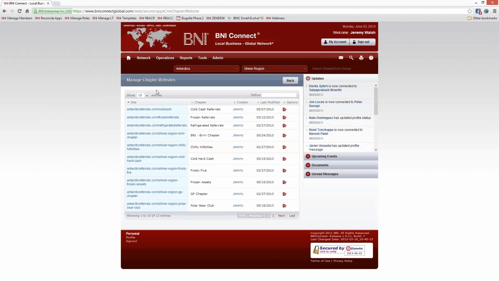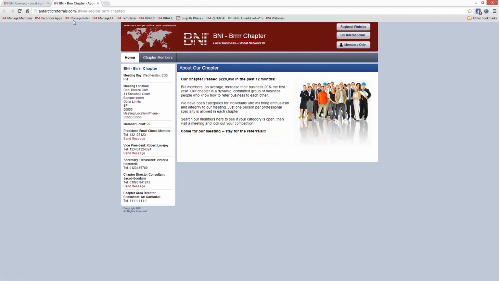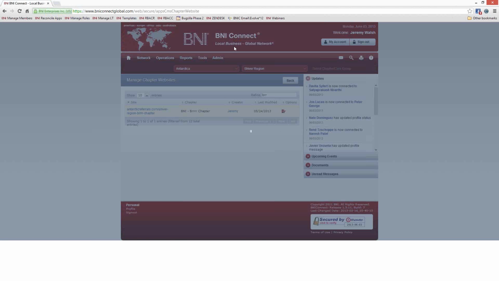Now, taking a look at the chapter websites. Because I am a system administrator, I will see all of the chapter websites. As a chapter webmaster, you'd probably only see the one website that you have access to. So it might look something closer to this. We would just have our BRR chapter here. I can click on this link and it will bring me to our BRR chapter website. Or I can go in and click on the edit icon over here on the right-hand side. This is where we're going to do most of the editing for the chapter web page.